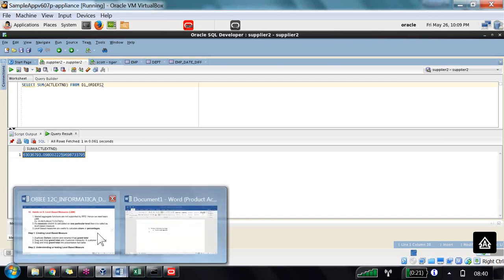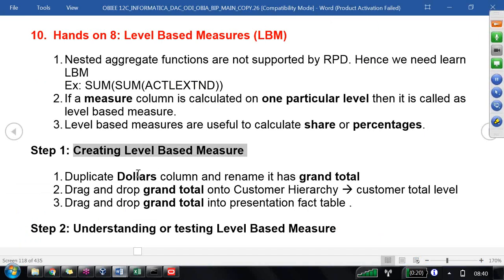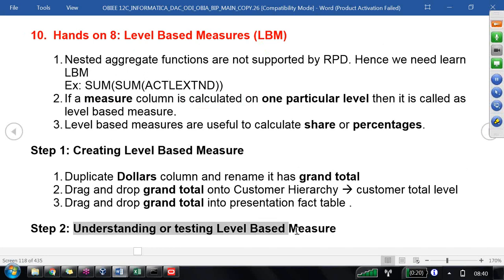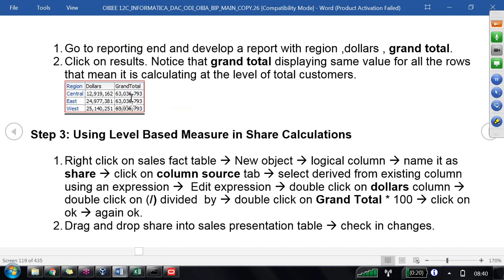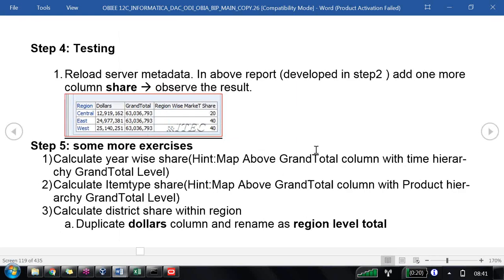That's what I am trying to tell in the notes. If you see the notes once, first what did we do here? We created level based measures. We duplicated this one, right? Next, understanding or testing the level based measure. We understand now how the grand total is displaying. Third, we are using the level based measure in share calculations, and we update the report. So these are the four steps we did. Any questions on these four steps? If no, I will ask one question. Any questions?